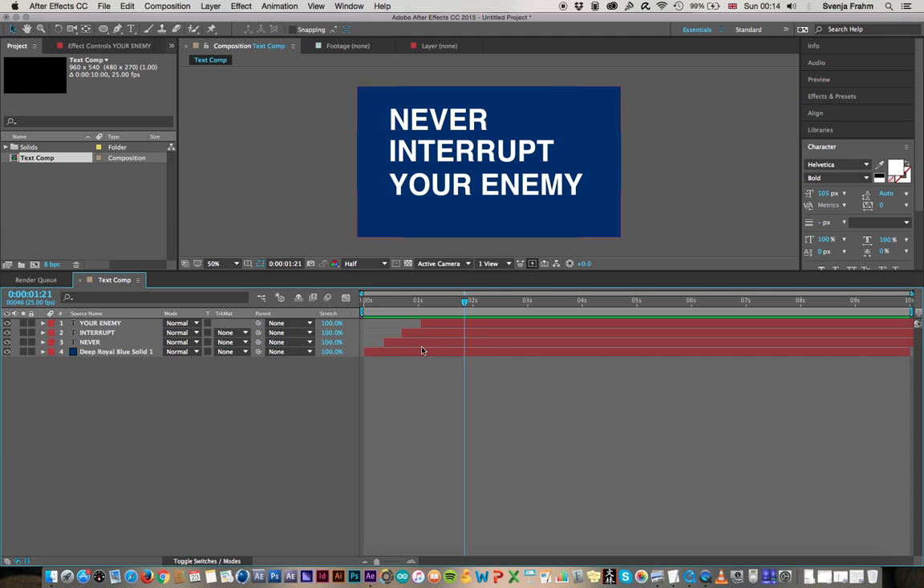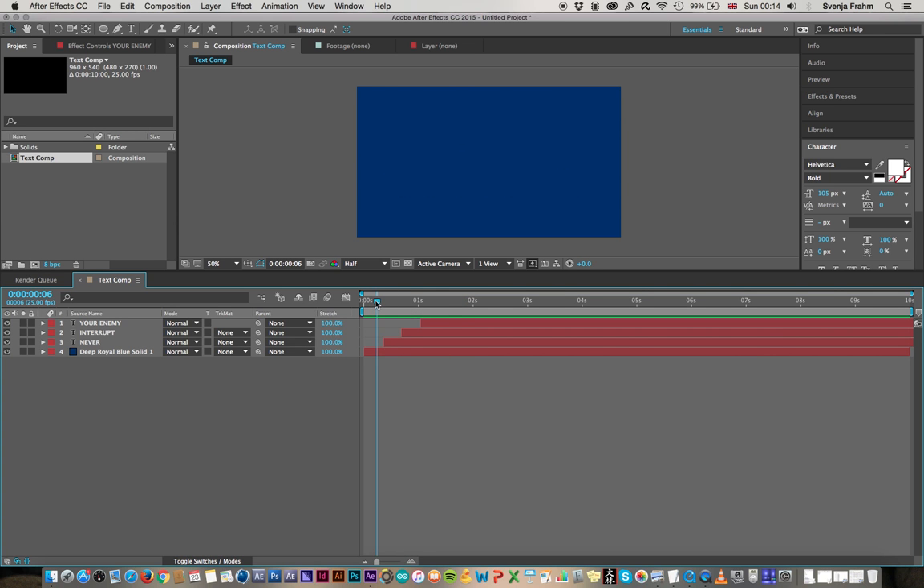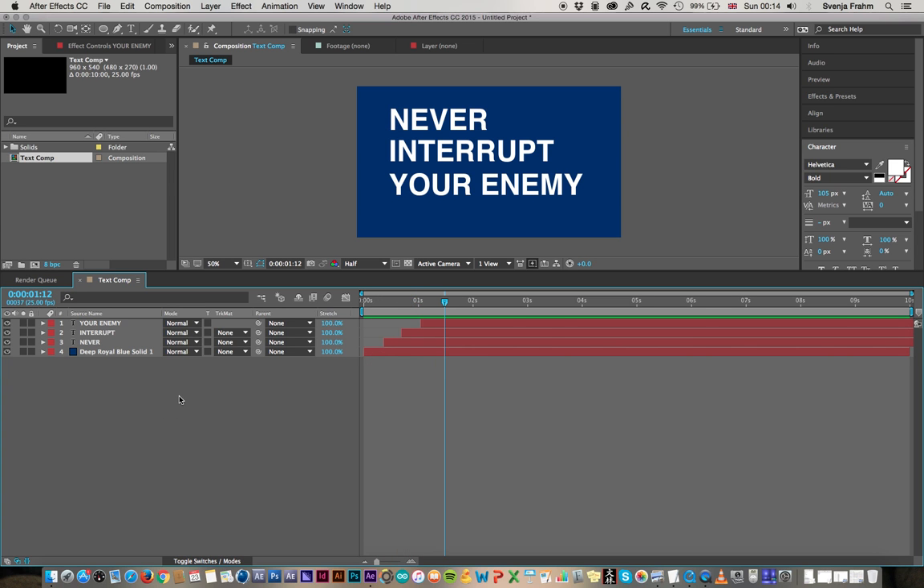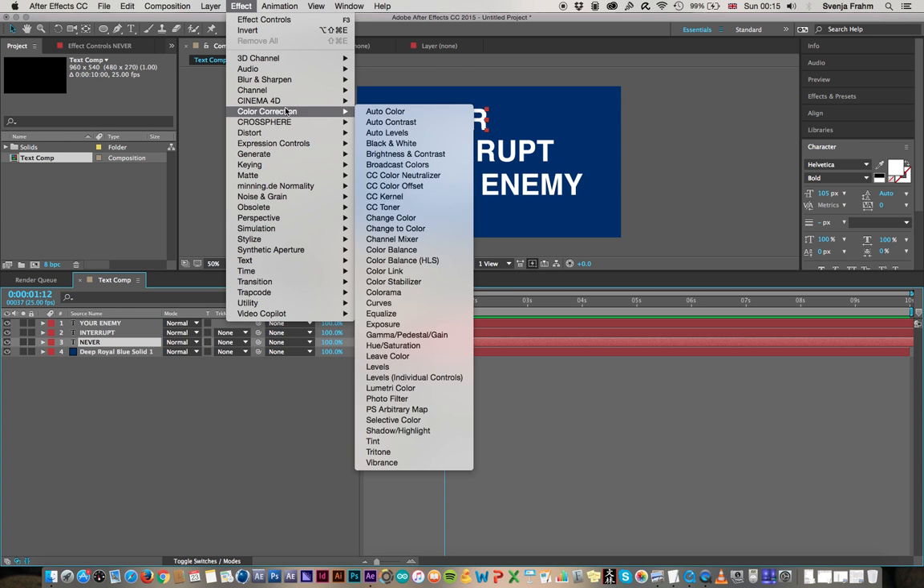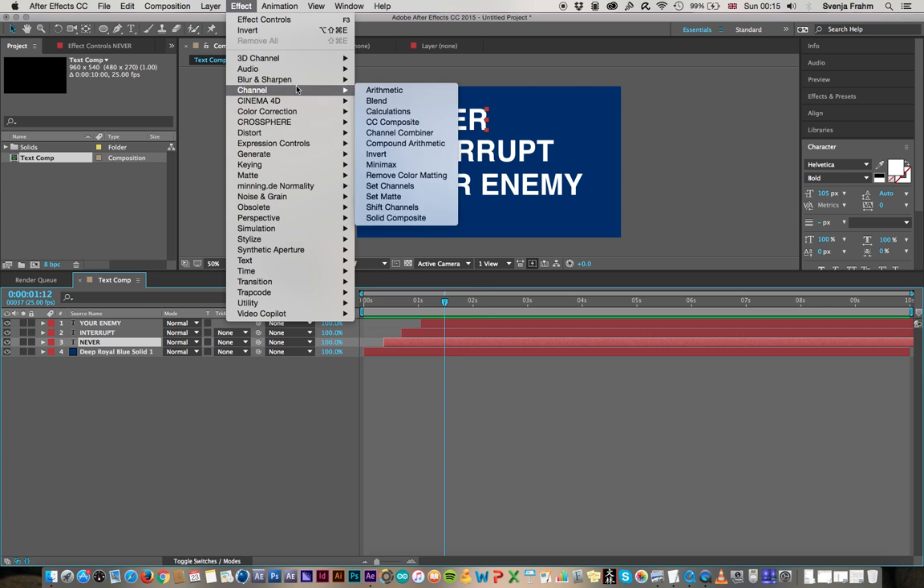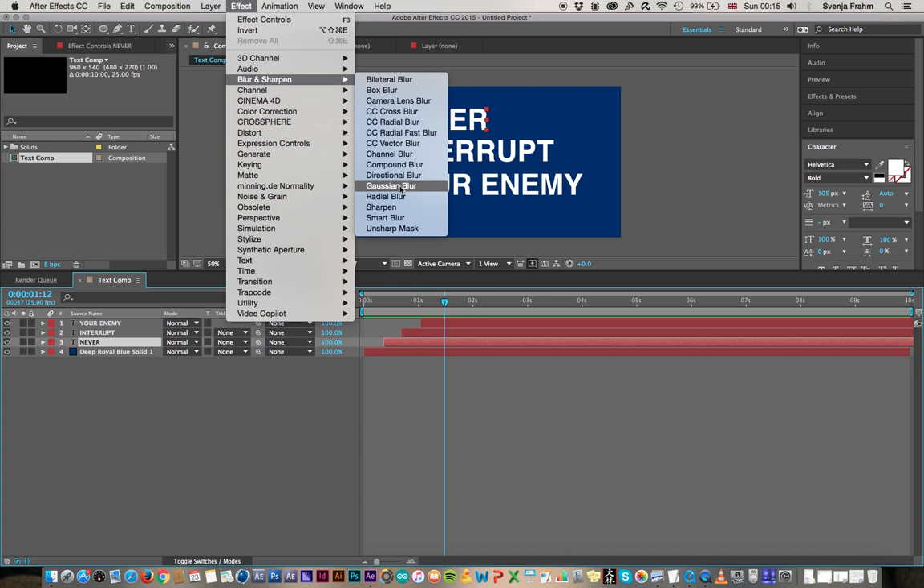Cool. But now I kind of want them to blur in, start really blurry and then become clear and visible and come into focus. So I'm just going to select my layer that's called Never, the first text layer that comes up, and add a blur effect to it, a very simple one. I'm going to go to Effect, Blur and Sharpen, Gaussian Blur.